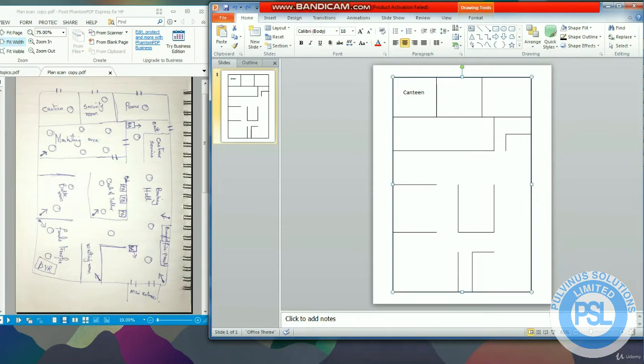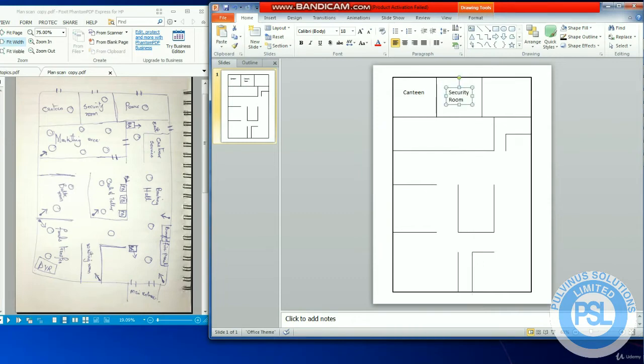Then the next thing is security room. You can do this, just type security room, you click enter, so that's it. It can be here or up here. All right, then the next thing is power.